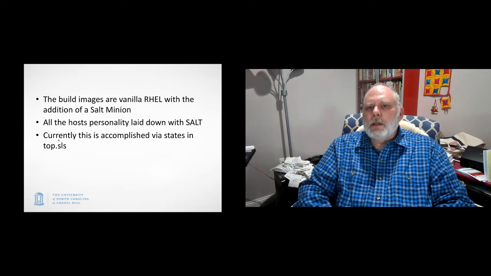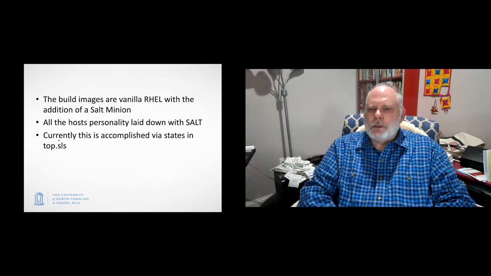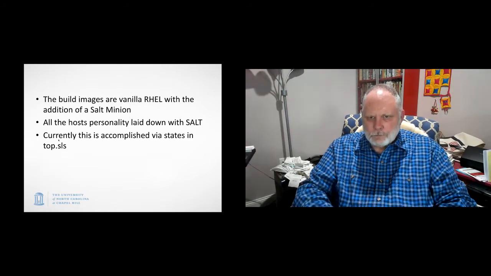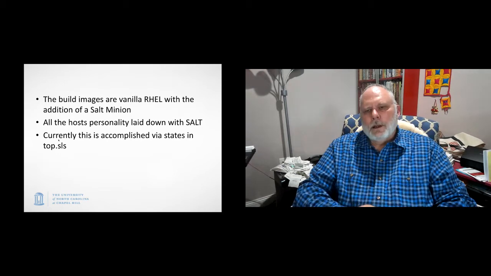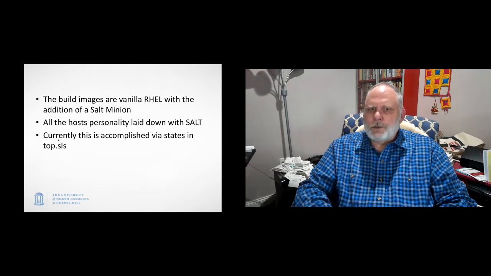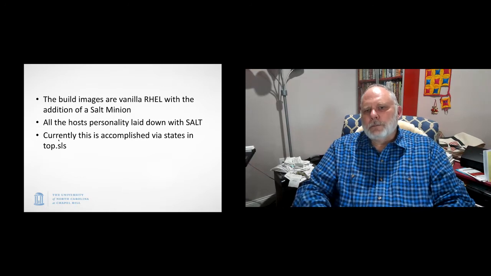All of the host personality is laid down with Salt. Whatever the function of the host is, that is provided via Salt. Our configuration files are pushed out that way. Our installation of software is pushed out that way. It's all Salt. And currently, we do this via states in top SLS.